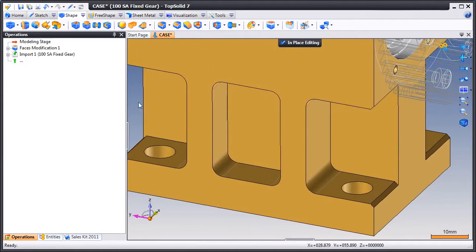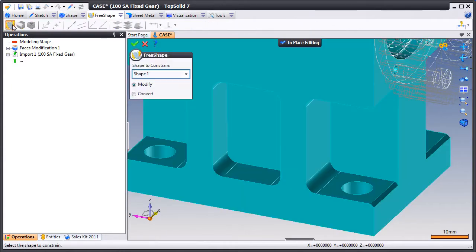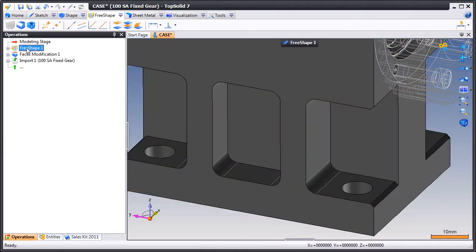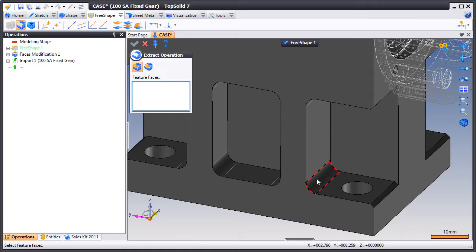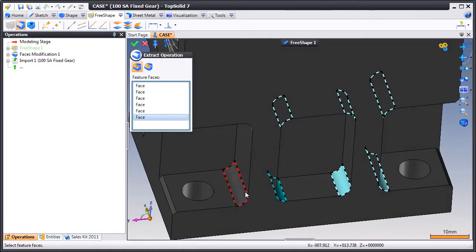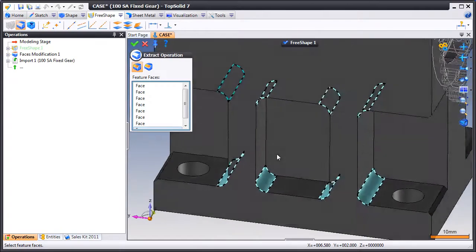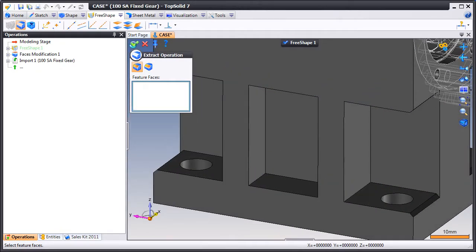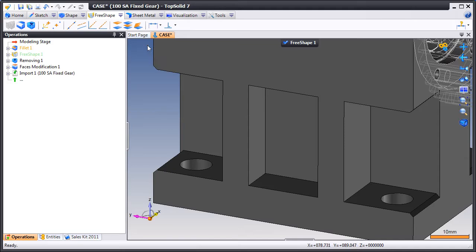Next, we'll do a little bit more challenging change. So we're going to use FreeShape design. And we're going to start by recognizing fillets on the model. So here we'll select all the fillets in the area that we want to work on. Like that, TopSolid 7 is going to extract them, but add them to our history tree as a fillet feature.